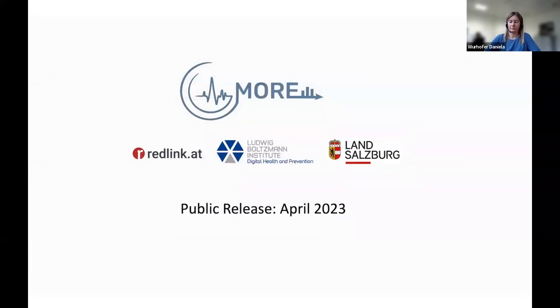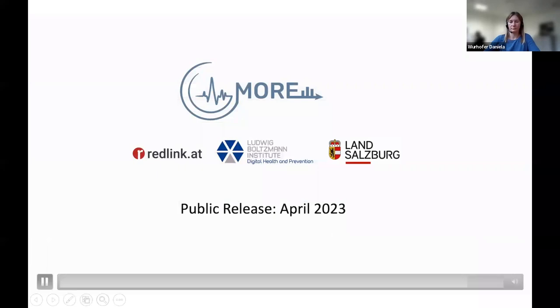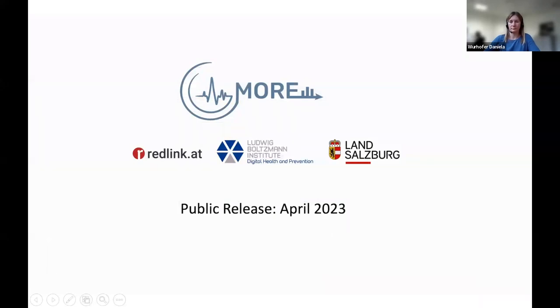The MORE platform will be publicly released in April 2023. At this time, the platform will be available for use in various health and evaluation studies. In the next months, we will further develop the MORE platform as an open source project and integrate feedback from health-related organizations from Salzburg. In addition, we will implement a mobile app for iOS and publish the apps in the app stores. Stay tuned and follow the news on the LBI website.